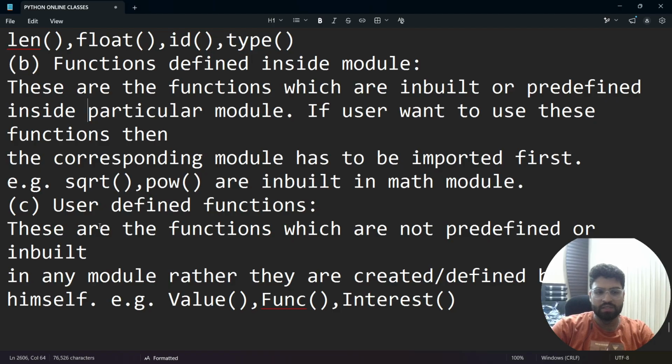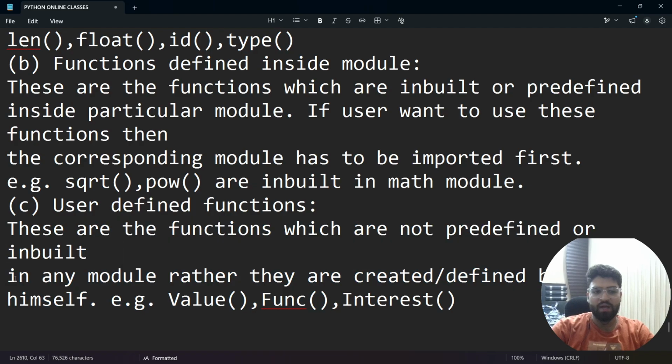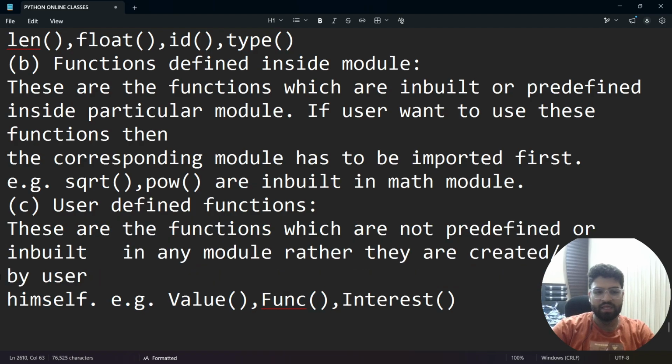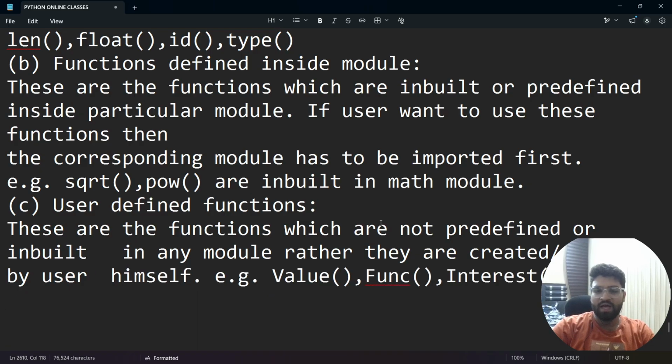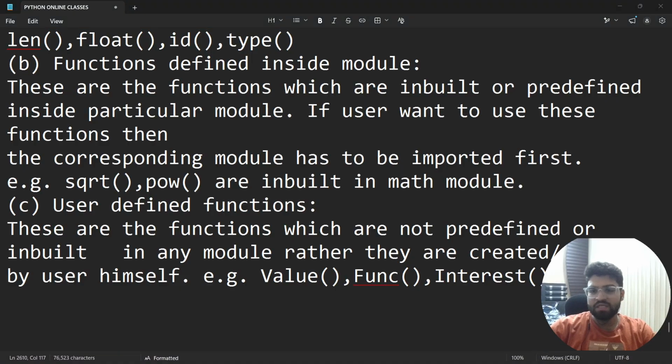User-defined functions are the functions which are not predefined or inbuilt in any module, rather they are created or defined by the user himself. Example: value function and interest. So this is our whole topic of functions.